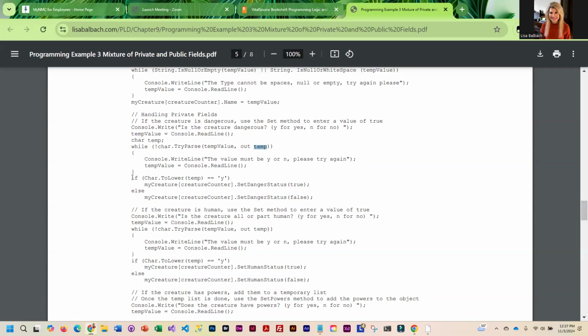And so after we validate that it's a valid character, I am checking the lowercase version of temp to see if it is a Y. Okay? And if that's true, then I am indexing into my creature, and it is invoking set danger status, and we're just passing true. And if it is not a Y, if it is anything else, then we index into my creature and we are calling the set danger status method and passing it false.